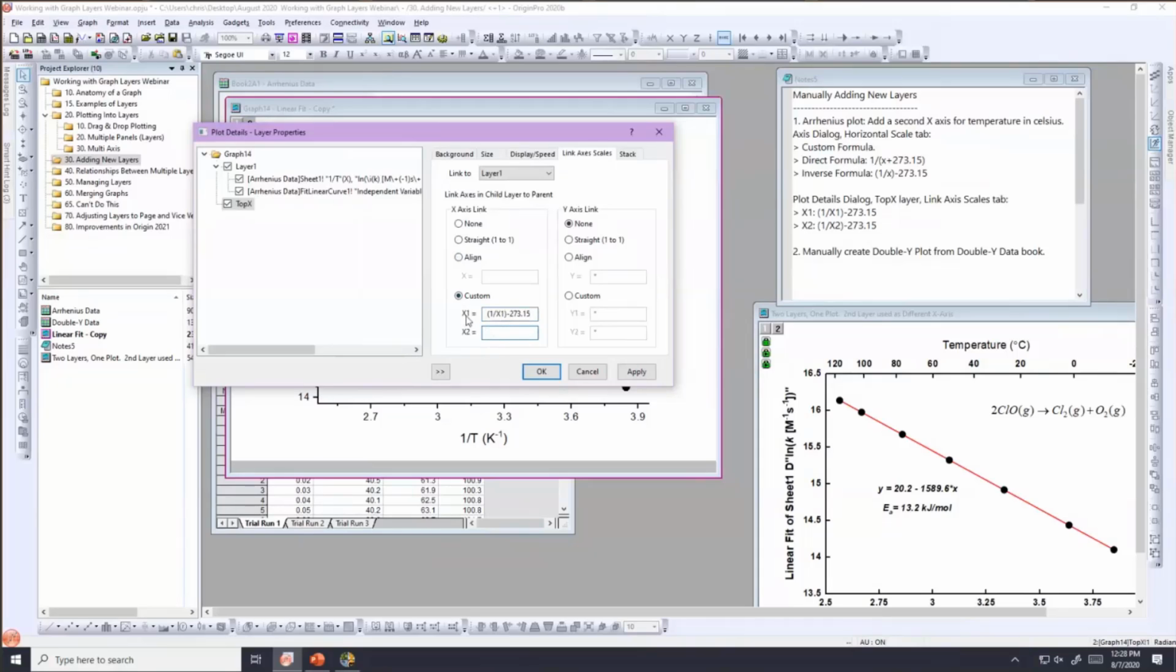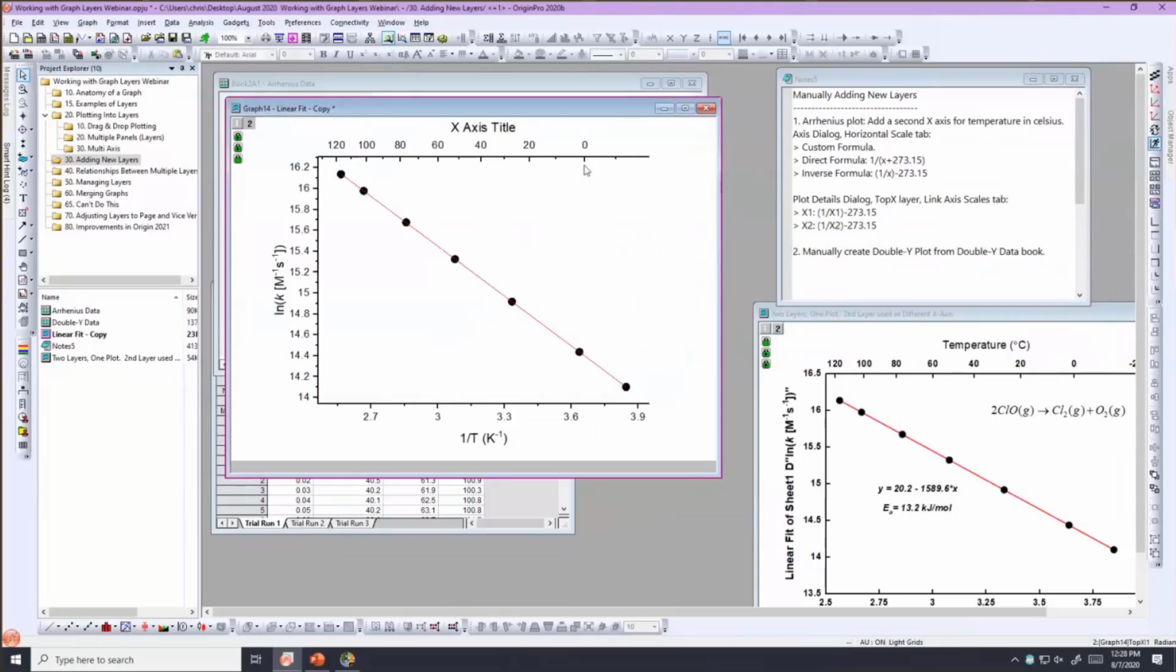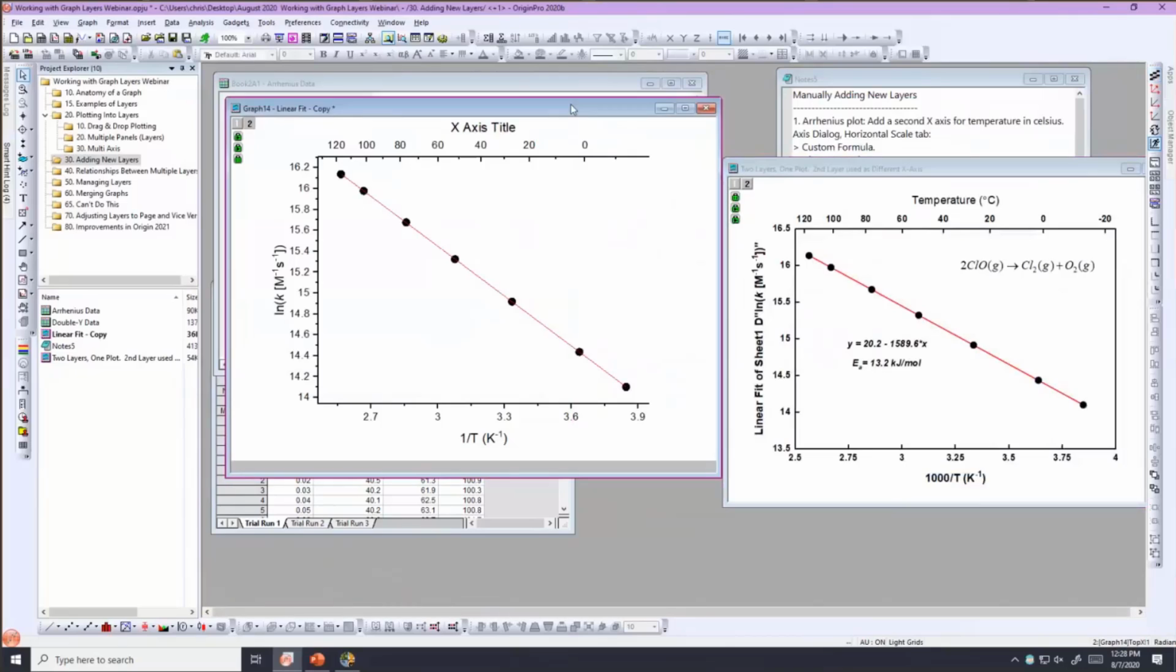We have 2 things here, X1 and X2. X1 represents the initial value on that horizontal axis, and X2 represents the final value. So I'm going to paste those two formulas and modify X1 to X2 here and hit apply. And when I do this formula, I now see the corresponding Celsius temperatures correctly lined up. So that's how I built the backbone of this Arrhenius plot using an empty layer. Let's take a look at another graph we can create by adding new layers.